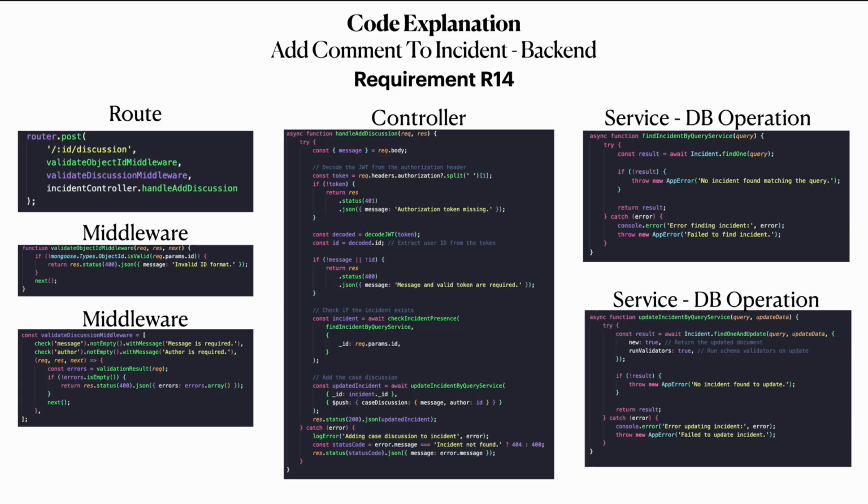We use two DB operation services throughout this process. The first is the find incident by query service, which searches for an incident based on the provided query using the model incident and the findOne Mongoose function. The second service that we use updates an incident's case discussion array by adding the new discussion entry.